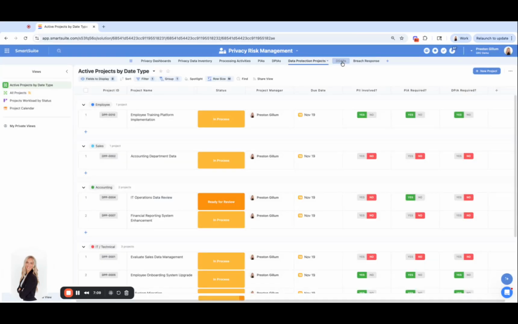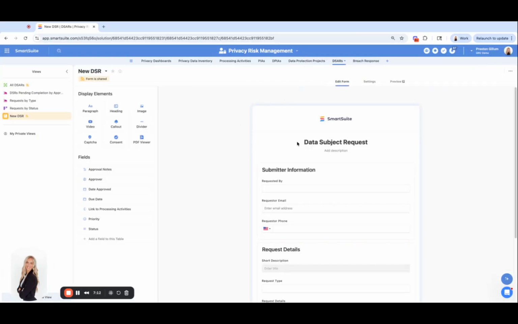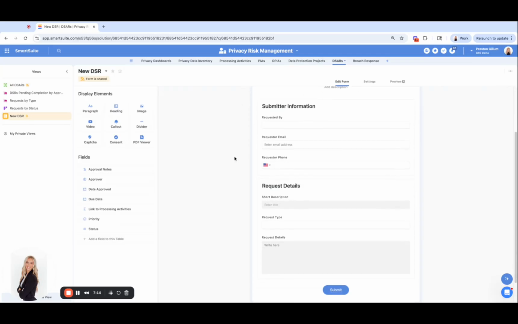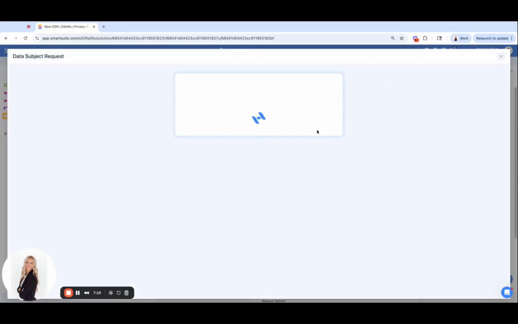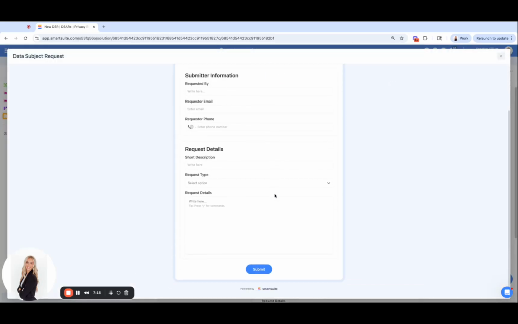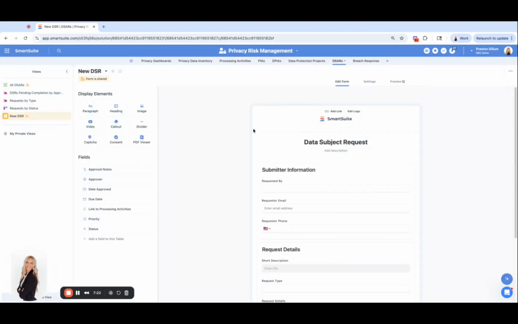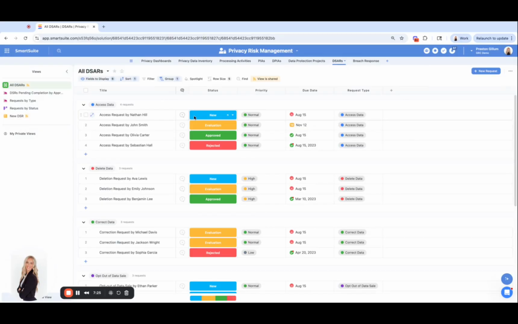We also have data subject access requests, where SmartSuite supports secure form-based intake, and then you can share these forms via a link or embed them on your intranet, and when the request is submitted, SmartSuite automatically creates a record, assigns reviewers, and routes the request through the proper workflow. This eliminates manual handoffs and assures every request is processed on time and in accordance with regulatory requirements.